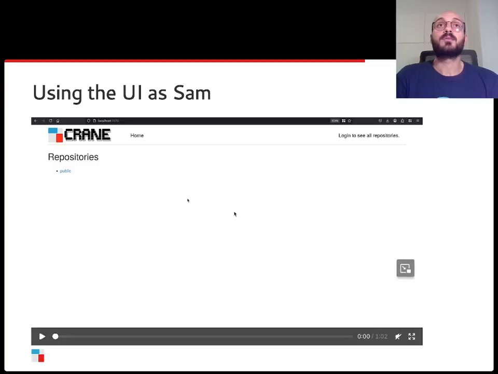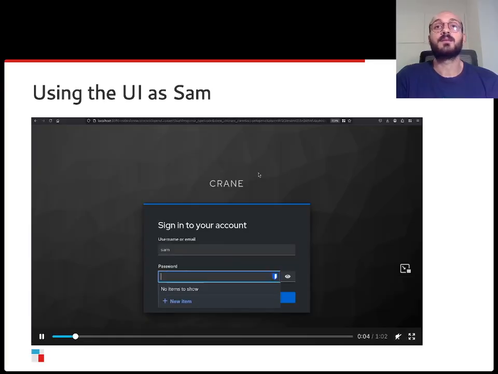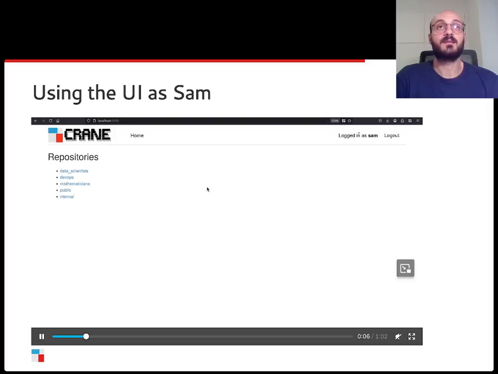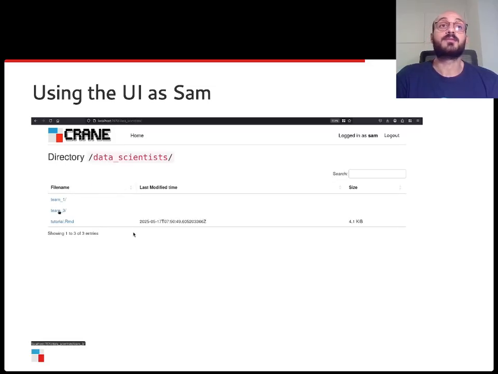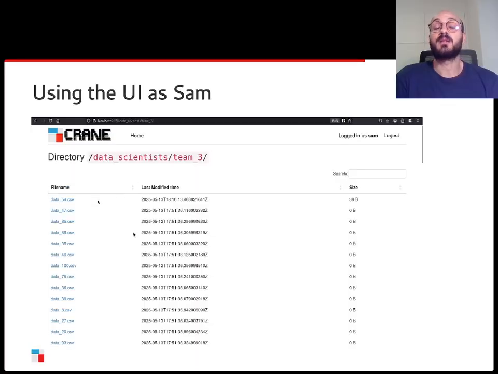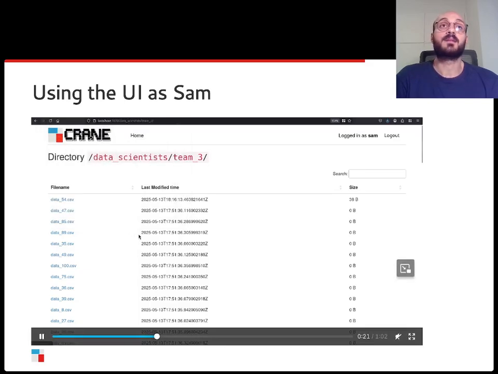The next example will use the Sam user. He logs in using the login button. He's redirected to the Keycloak instance in this case and logs in. He sees more repositories and clicks on the data scientist repository and then goes forth into the team3 path and clicks on one of the data files there. This is downloaded and opened in a text editor.